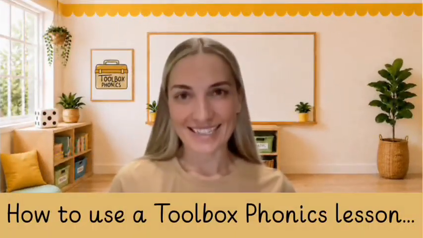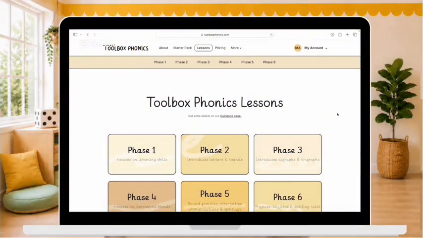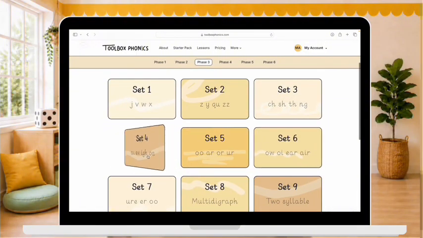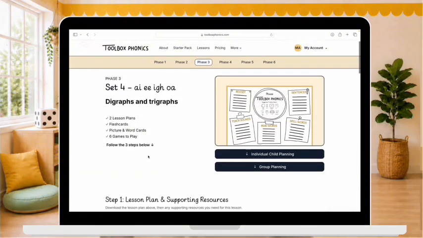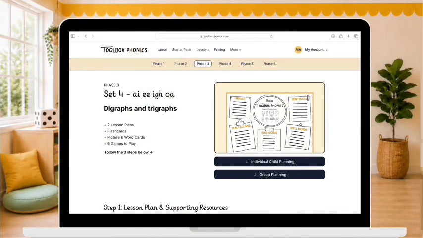Now for the lessons. Once you know your child's phase, go to the Lessons tab, select your phase, and select your set. Here, within the actual set, you'll find everything and more that you need to teach that set of sounds or skills. It's organized into 3 simple steps. Step 1, download your plan. Start at the top of the page and download the plan you need, depending on whether you are teaching one-to-one or a group of children.